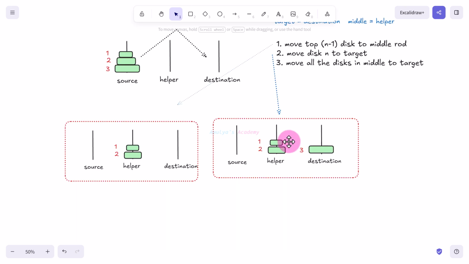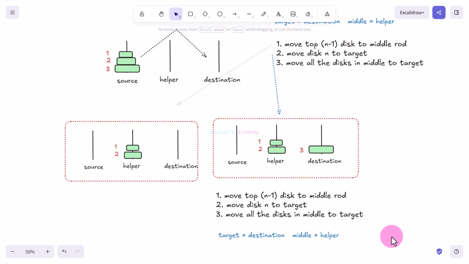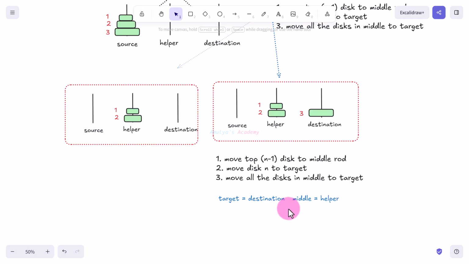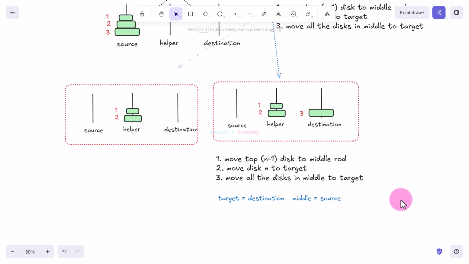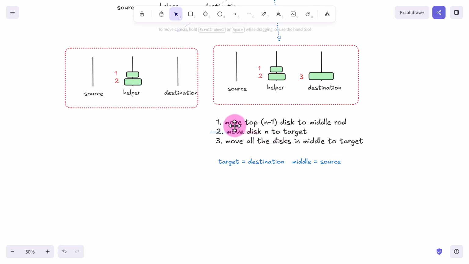That's why. Now to solve this, I'll use the same steps, but here the roles of the rods are different. Now our target rod is the destination rod, but our middle rod is actually the source rod. That is, we need to move all the disks in the helper rod to the destination rod. That's why that is our target rod, with the help of the source rod. That's why that is our middle rod now. Okay, now first let's follow the first step.